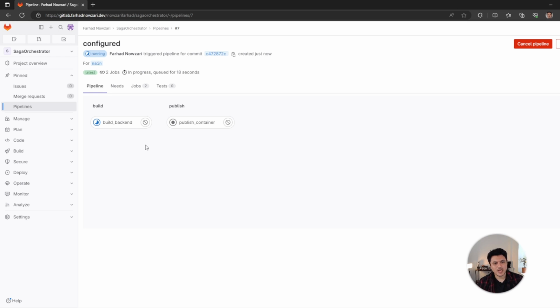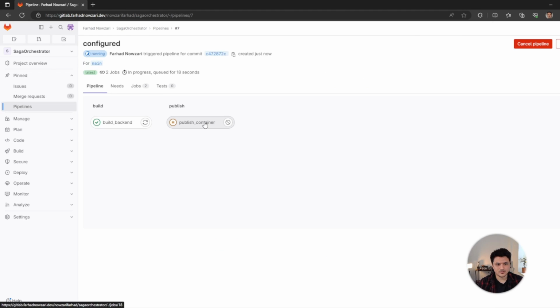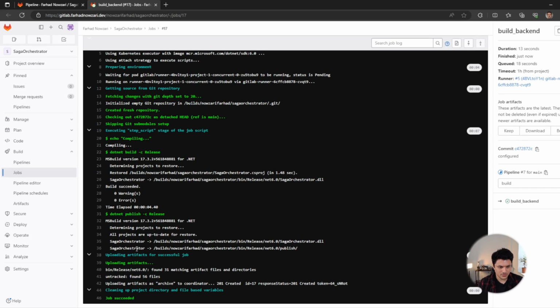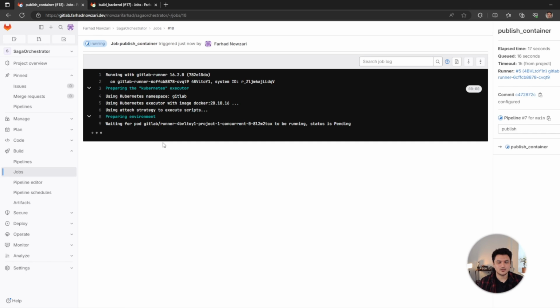So as you see, I have a pipeline running here. This is the build backend. Let's get into it. The job is successful. Let's go back to the pipelines. And now it's going to run the publish container. Let's actually see inside. As you see, it says uploading artifacts. It's going to upload the artifacts into MinIO, the object storage which GitLab uses. And then the other job, this publish container one, will download them and use them. So let's wait until it has run.